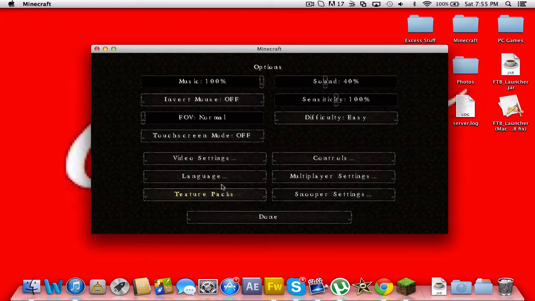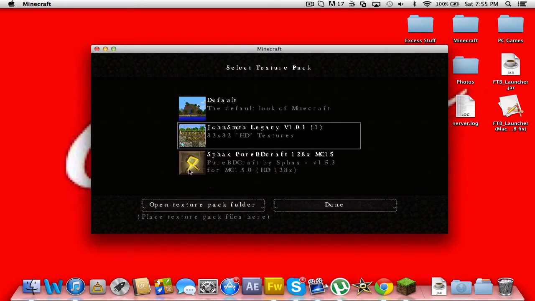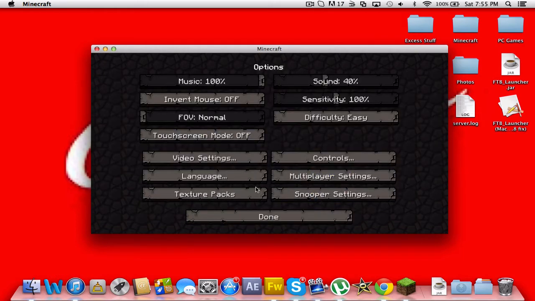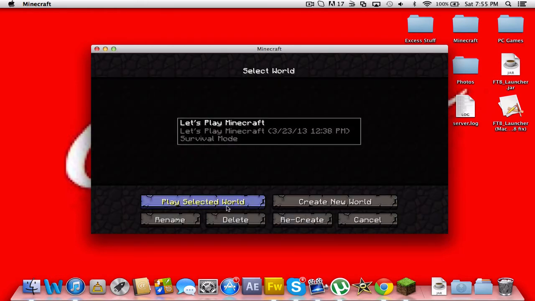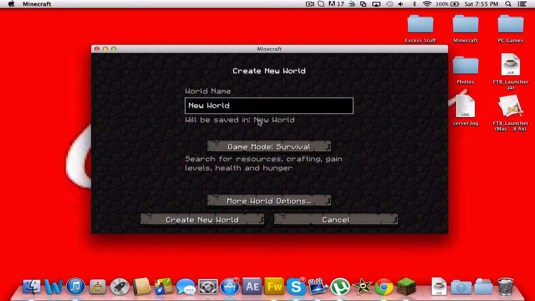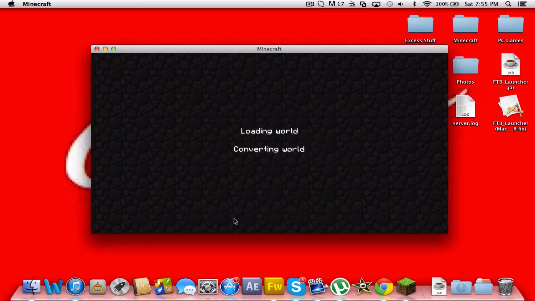It's on John Smith right now. Best texture pack in the world. I don't know, I just love that texture pack, man. So this is the Sphax Pure BDCraft. It's a nice looking... No, I'm not showing you guys that world. Hell nah. You're gonna have to wait for episode 4. You guys are gonna be impressed.